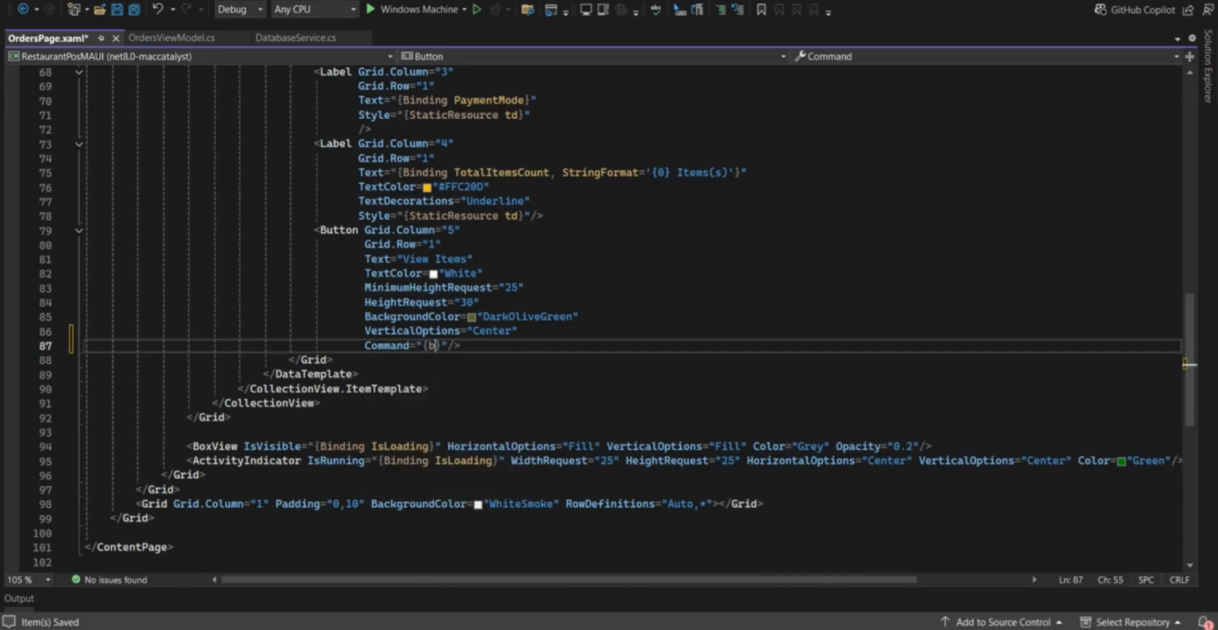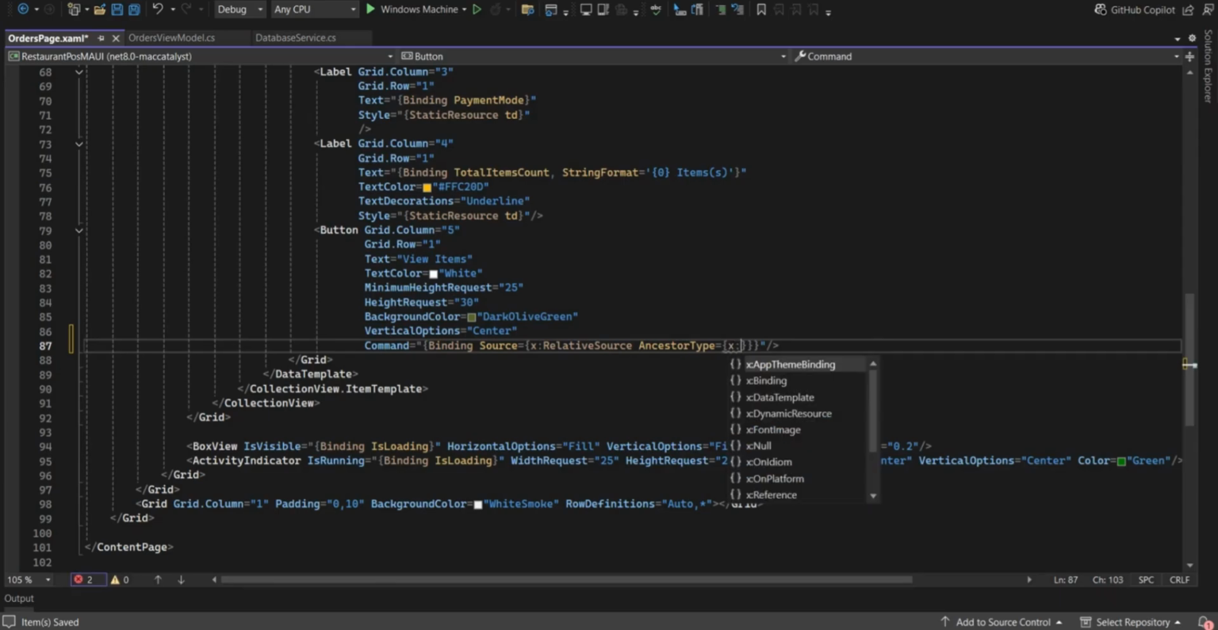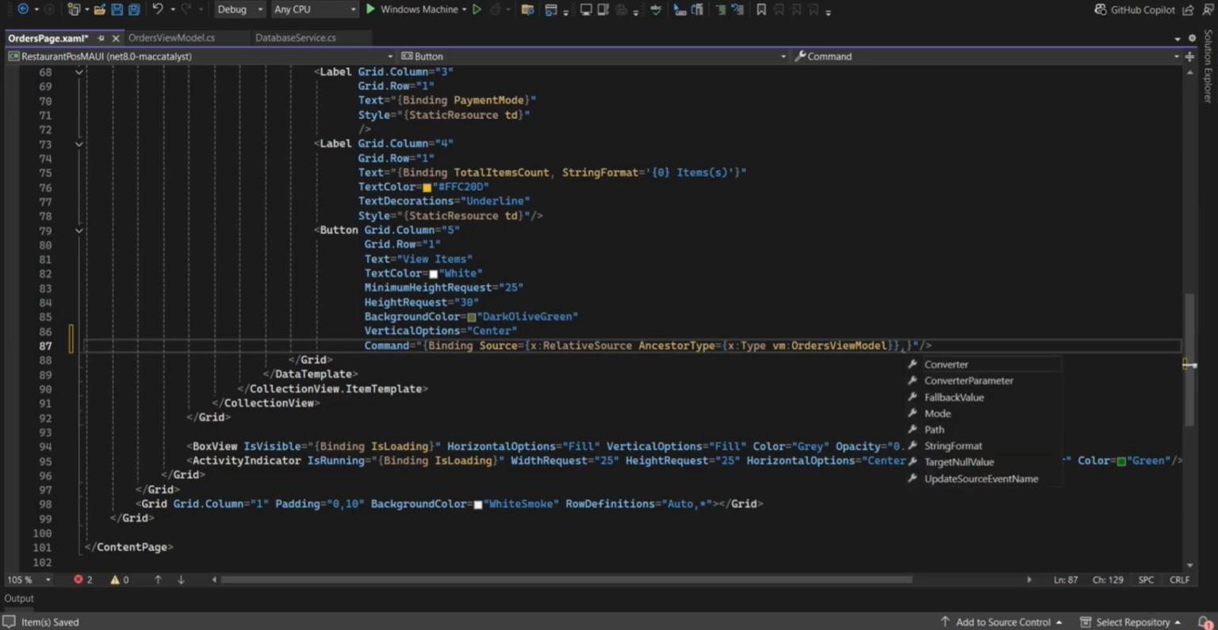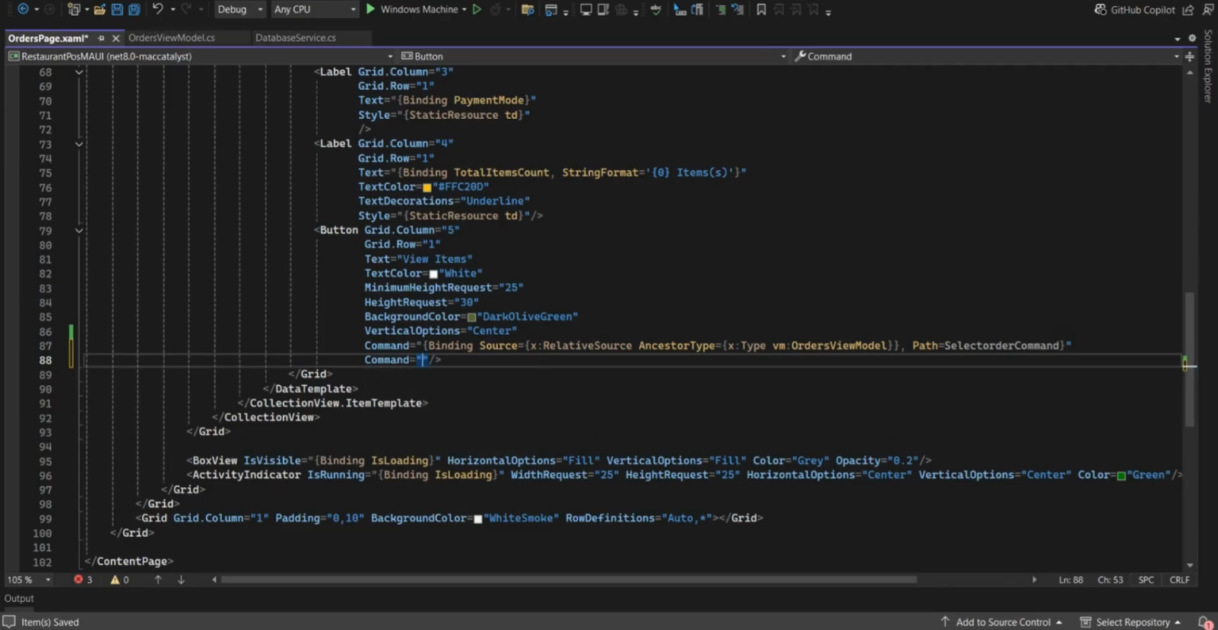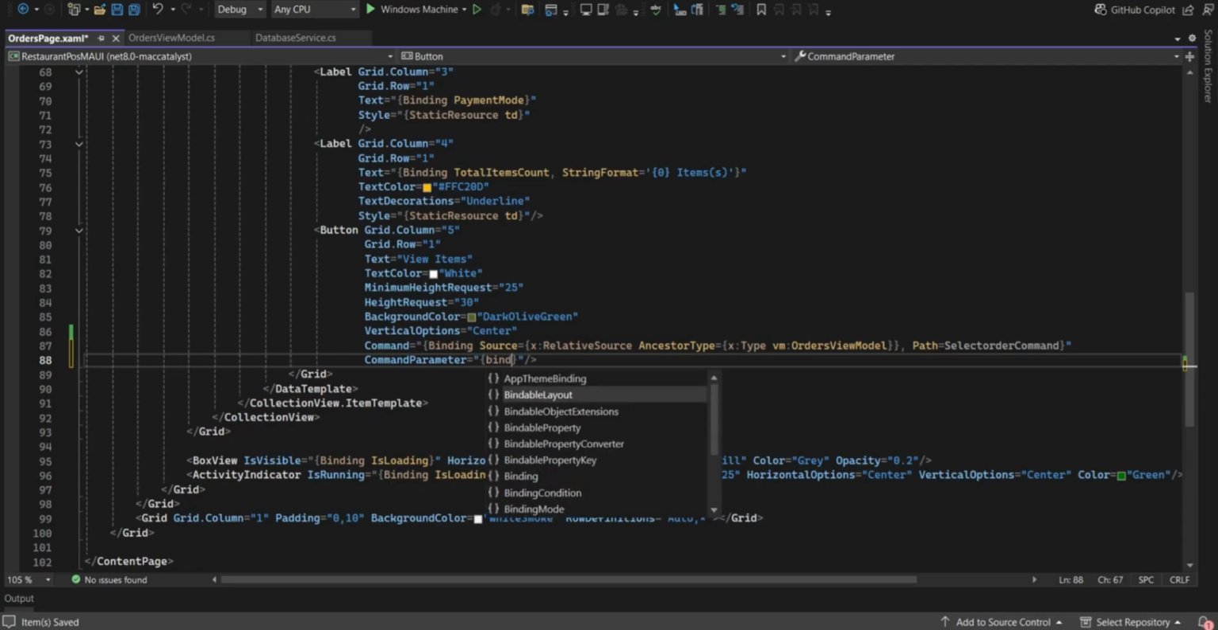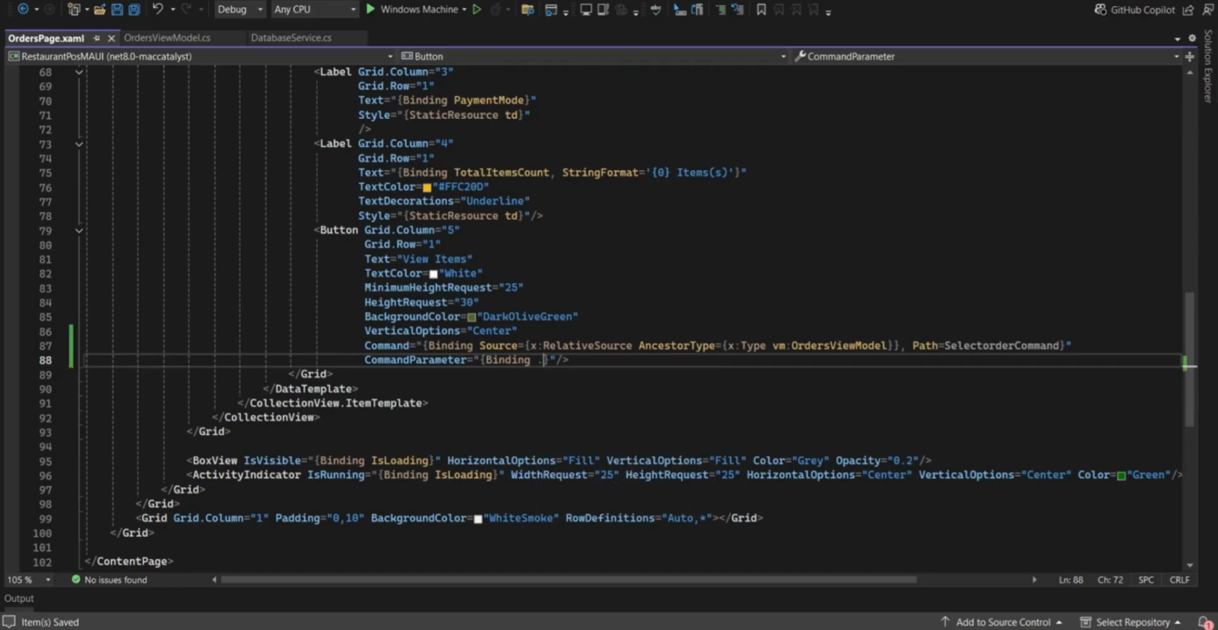Command with a binding source of x:RelativeSource AncestorType from view models, OrdersViewModel, and just outside of this, I'm going to define a path, which is my SelectOrderCommand. So now we have created this. After this, I'm going to give it a CommandParameter, binding with dot. So now we are good.